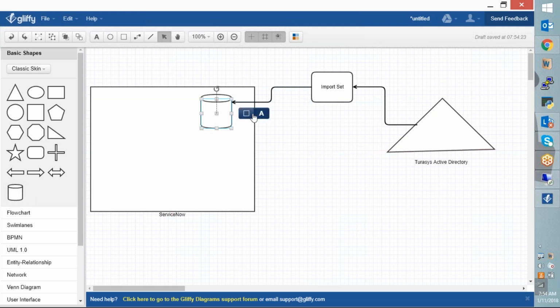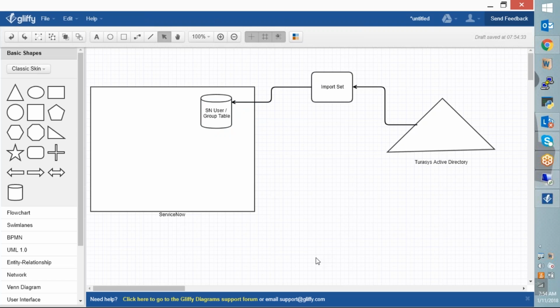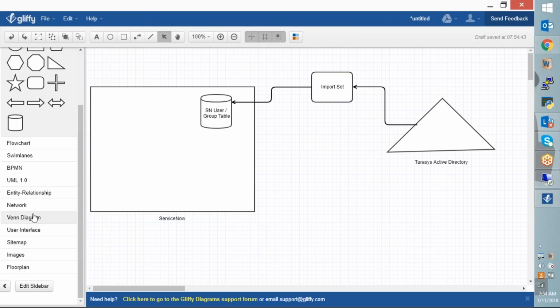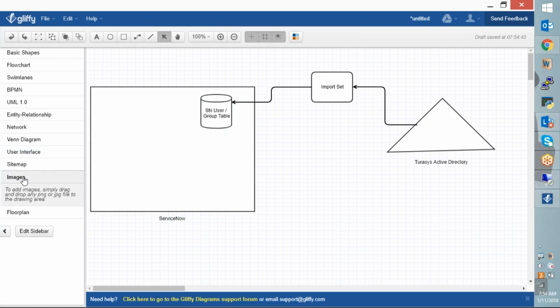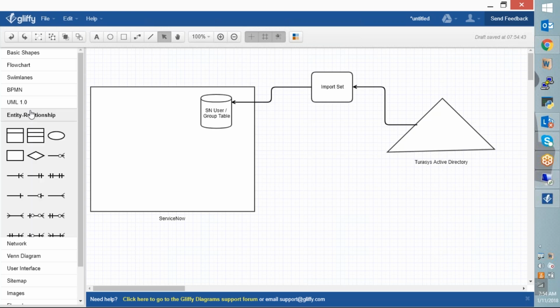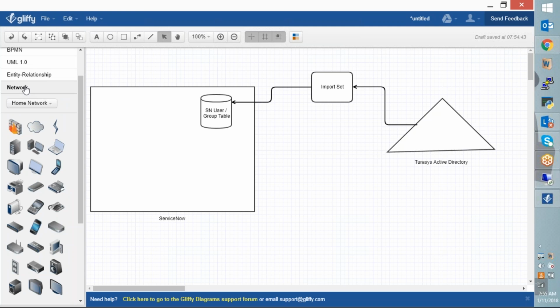Okay, so assuming that this is our ServiceNow user or group table, we were able to push data into this. Now what you are asking is, is there a way that you can create something here in ServiceNow, possibly a form or something? Let me place this here. Just a moment.